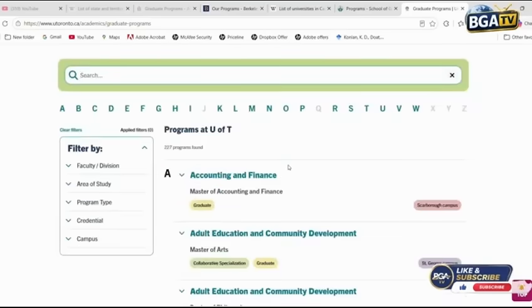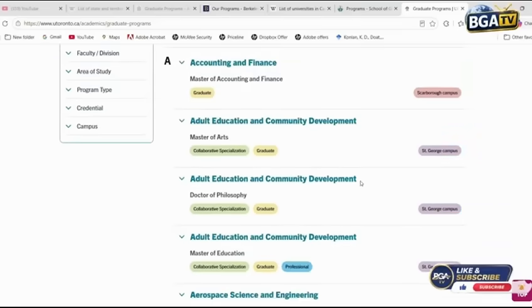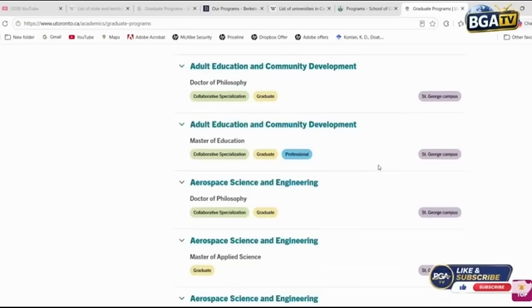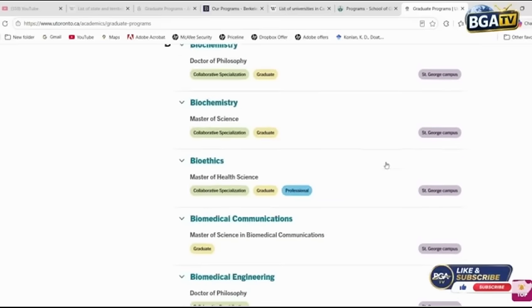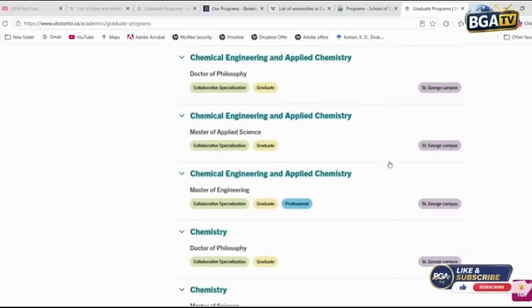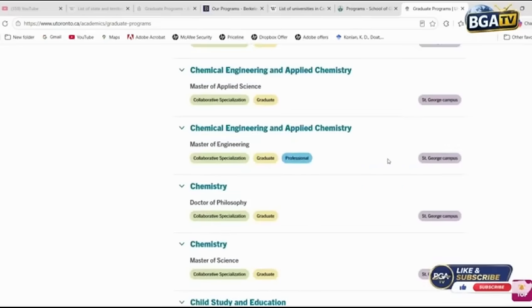There are so many schools. U of T has so many programs over here. 227 programs found. It's up to you to explore to see if what you are doing, or what you have found over here, is related to your course. There are so many courses out here for you to explore through. So this is how we search for schools in various countries.